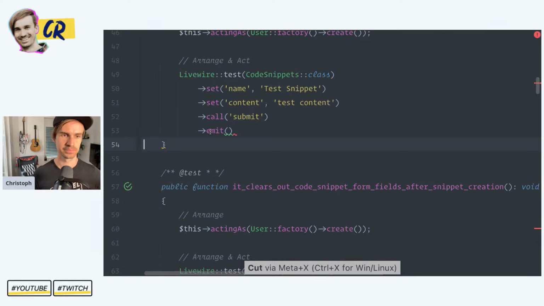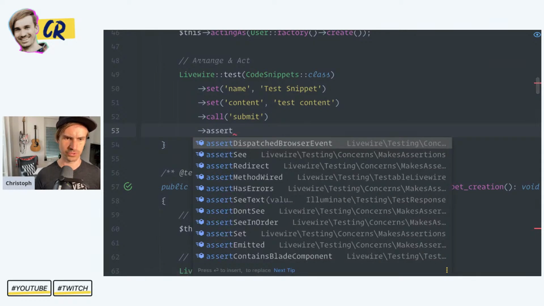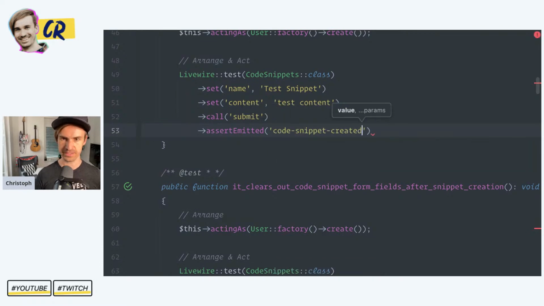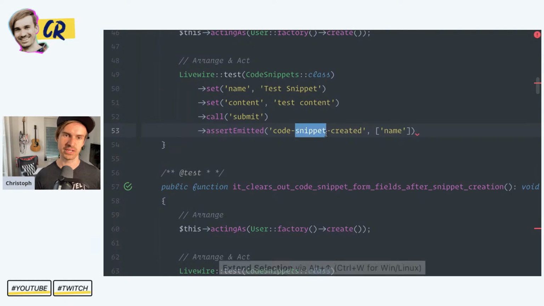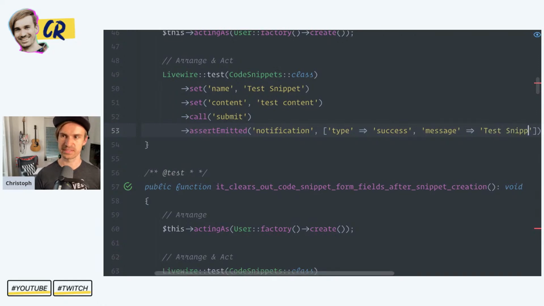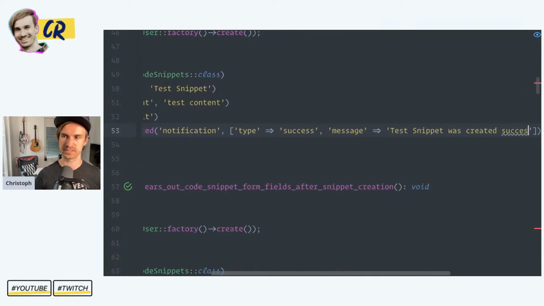So this means we want to assert that something was emitted. And the event is called code snippet created. And the values that we need. Or do we go with notification? Yeah, maybe let's go with notification. I like this idea. Notification type is success. And if we go with notification, we probably also need to provide a message, because it will be different every time. Test snippet was created successfully.